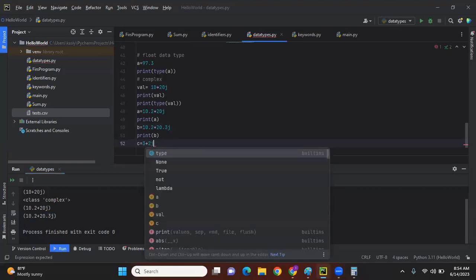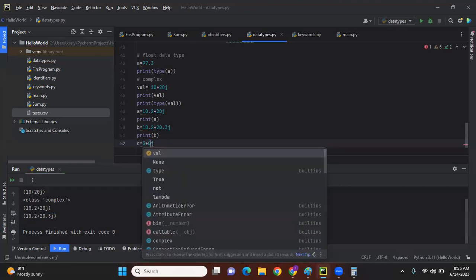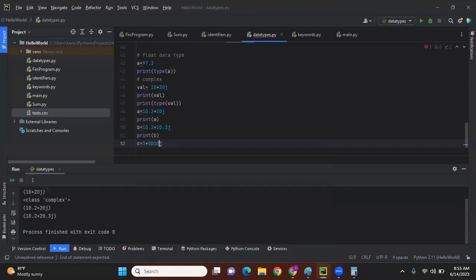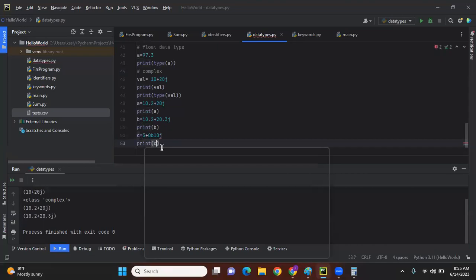2j. So this is a normal simple number, right? In place of 2, I want to give a binary value. What is the binary value of 2? How can we represent the 2 value in binary form? 0B10. Exactly, 0B10. So 0B10 is the actual value of what? Actually it will return 2 in the binary form.